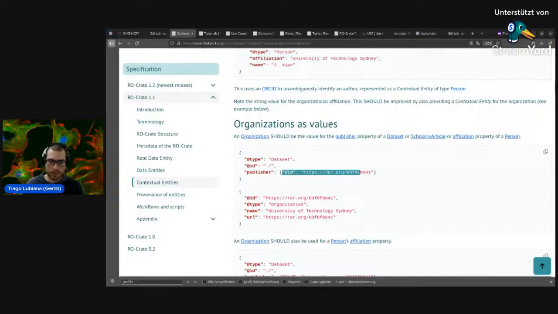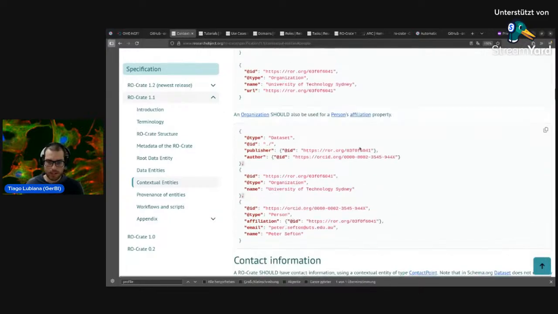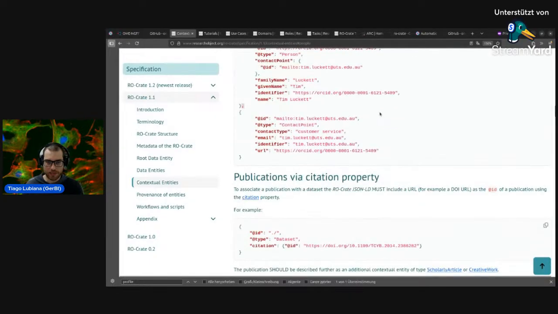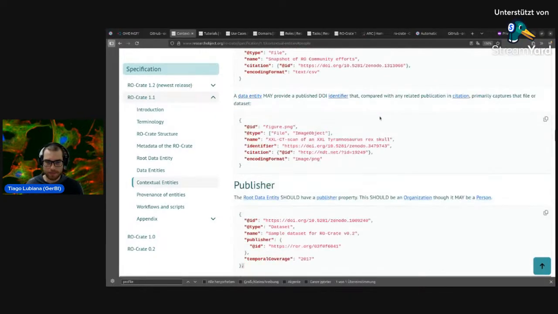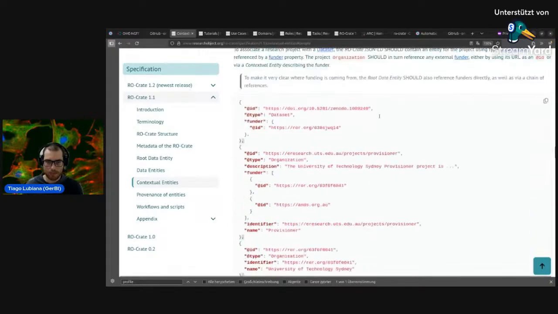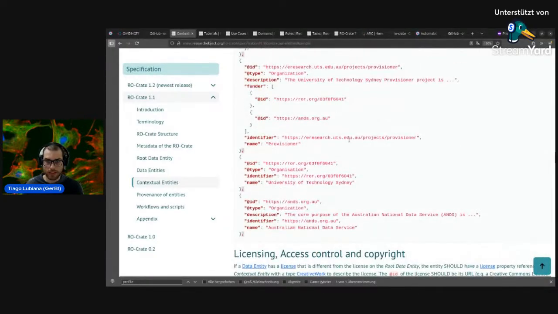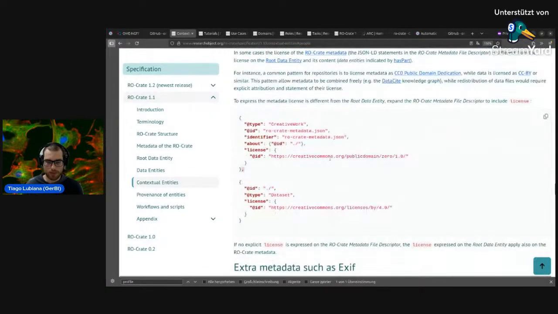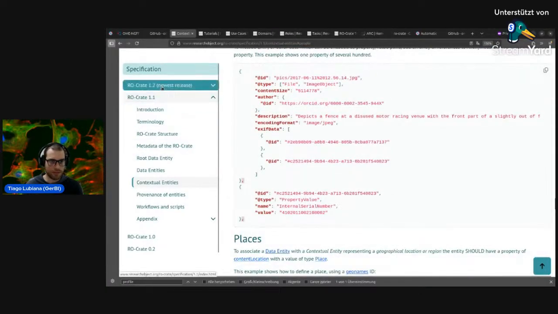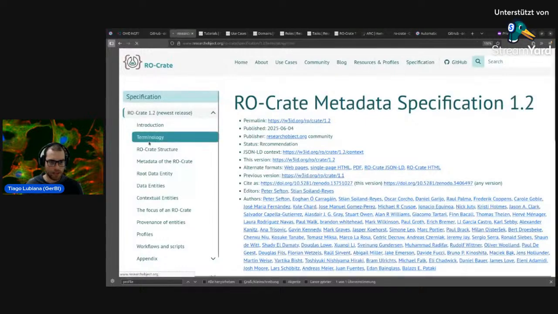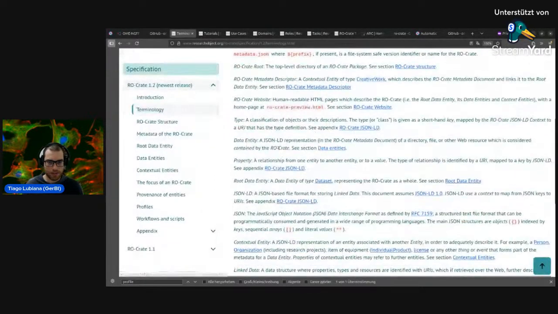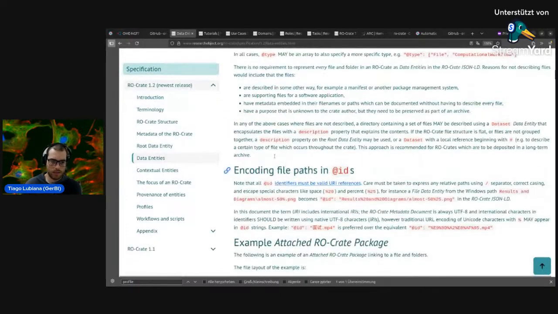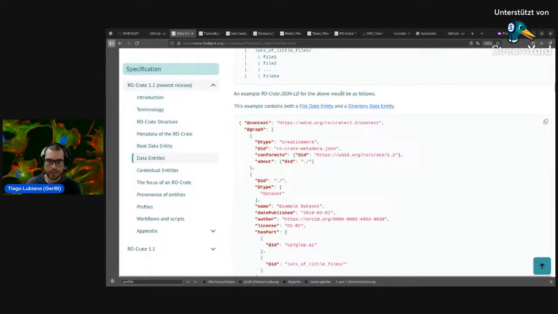The publisher is an organization. You can use a ROR ID. That's good. It's also getting a lot of traction. Publisher, funding and grants, also ROR IDs everywhere. It's good. Access control and copyright. So there are many different ones, and there's a new spec, terminology, interesting. Data entities, attached inquiry.